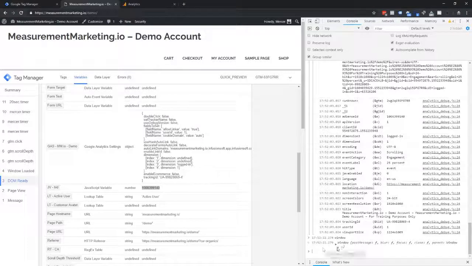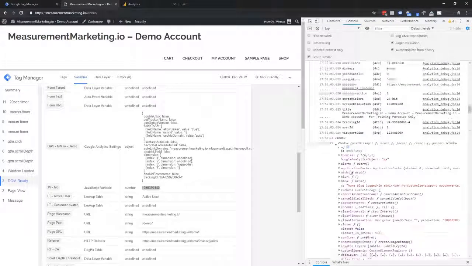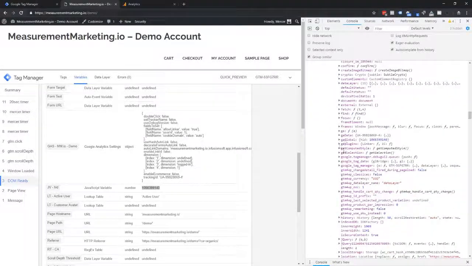This is just going to give us access to the browser window and all the variables within. So there it is right there. It ends in 9140, ends in 9140. Again, I don't actually have a use case for this, but if I needed to grab that value for some reason, I could. And then you might find some other things that are in here.